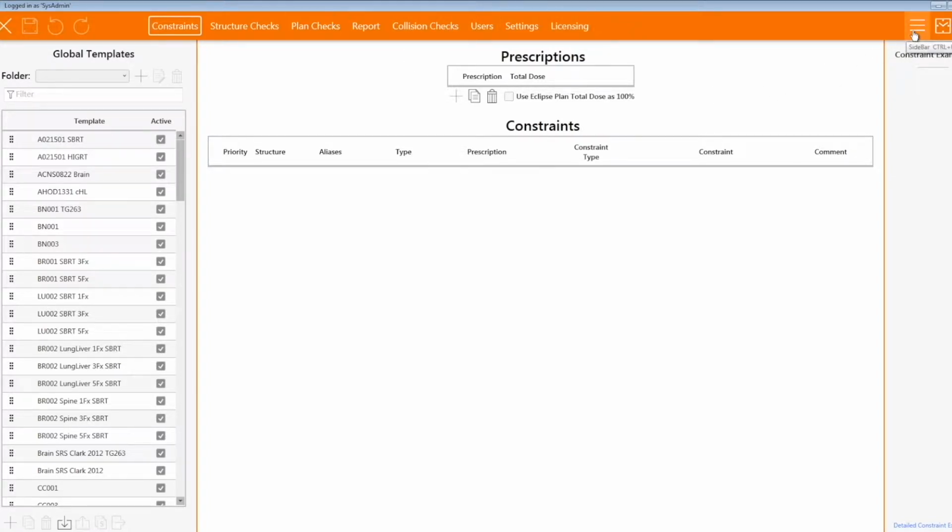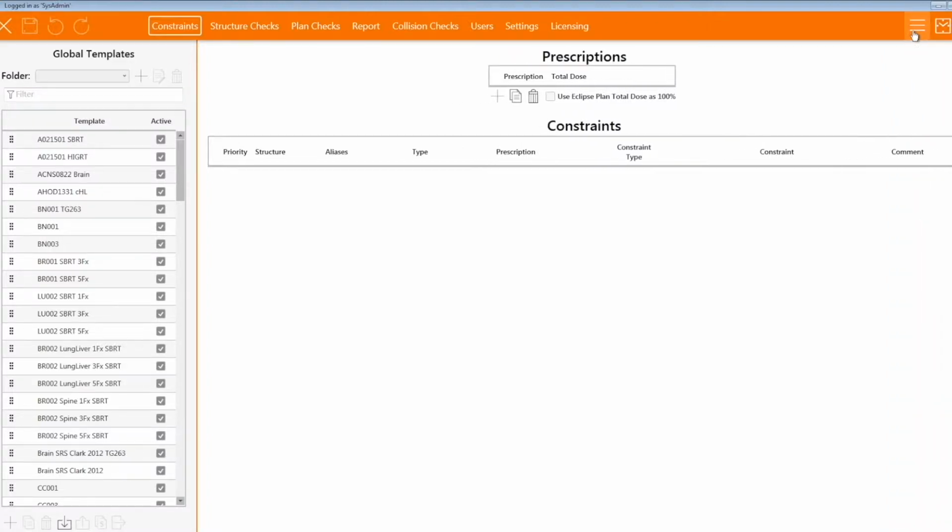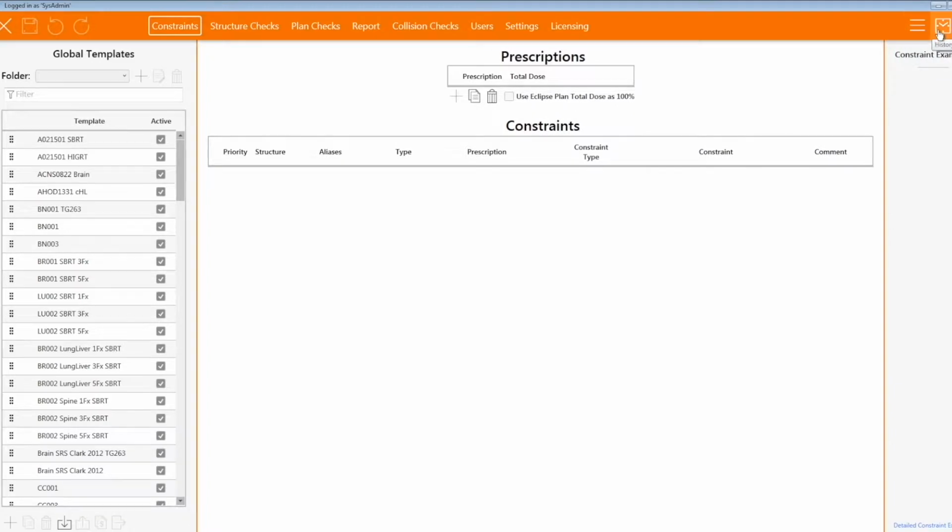To the right, you'll find the sidebar toggle, which toggles the constraint examples off and on, as well as the History icon, which shows the changes made in admin by different users, as well as a corresponding timestamp. To the far right, you'll see the Information icon, which includes various information about the ClearCheck application. In the lower right-hand corner is a link to demonstrate detailed constraint examples.